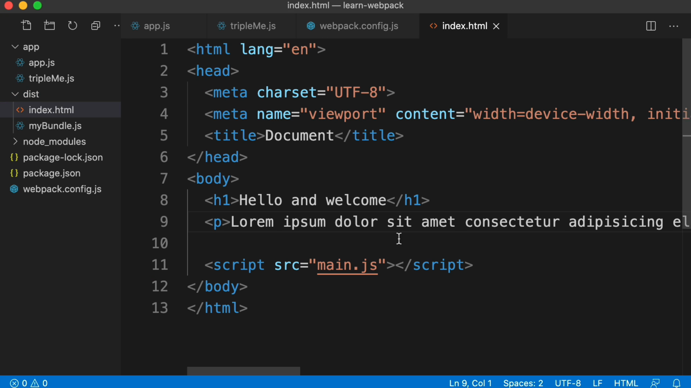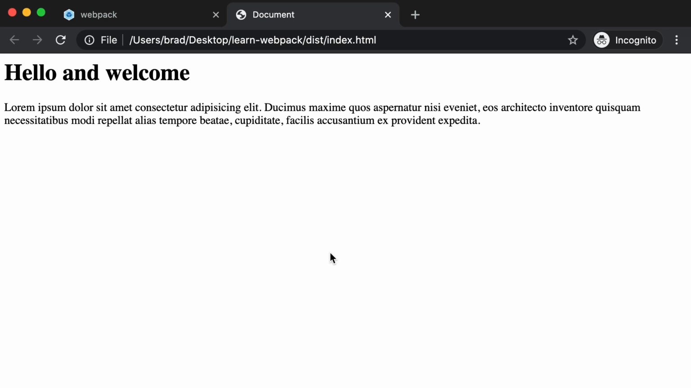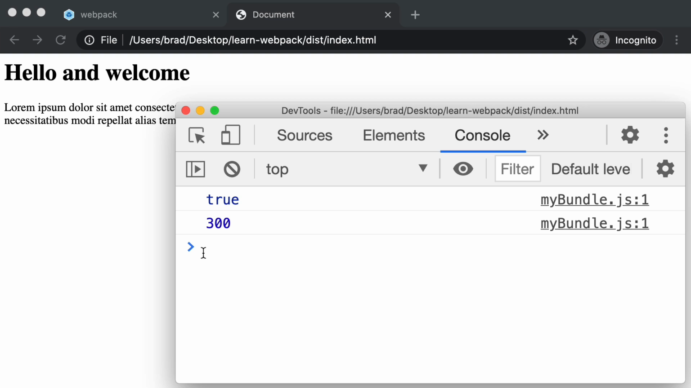Back in our HTML file, just change what file name we're looking for here. So instead of main.js, it would be mybundle. Give that a save. Back in the browser, refresh. Cool. It's still working perfectly.